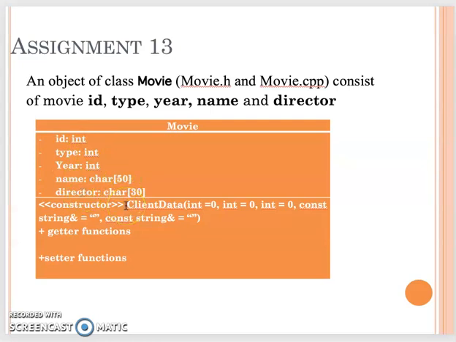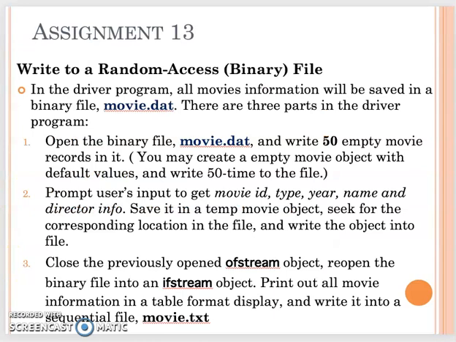For your constructor, don't forget, here the constructor is wrong. The constructor name should be movie. For your movie constructor, you see all the integer values we give the default value of 0. For the strings, just give them the empty string, just the double quotes. Then you have all the getter functions and setter functions for the private data. So after you have your movie class defined, that's the requirement.